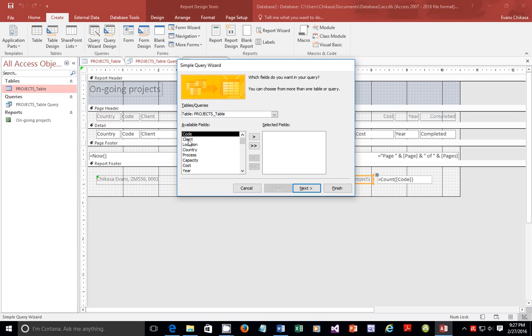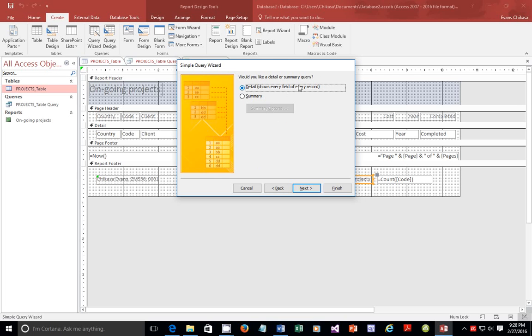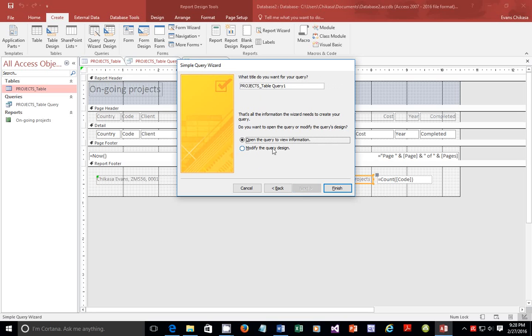So the order, first one is code. So I'm going to put code there, and next one is client, then country. You can also double click there and it can work out just fine. Then process and year completed, and then commission. Now commission is the calculated field, so it cannot be found here. You need to put it up there when you do a calculation. So leave it on details, and then modify the query.